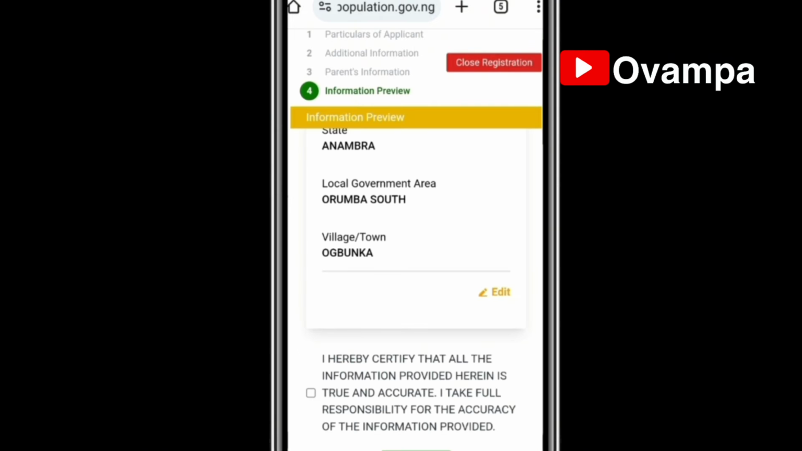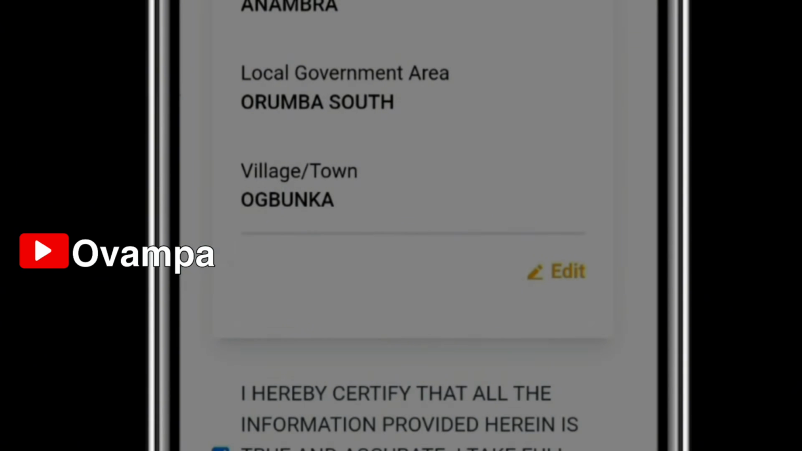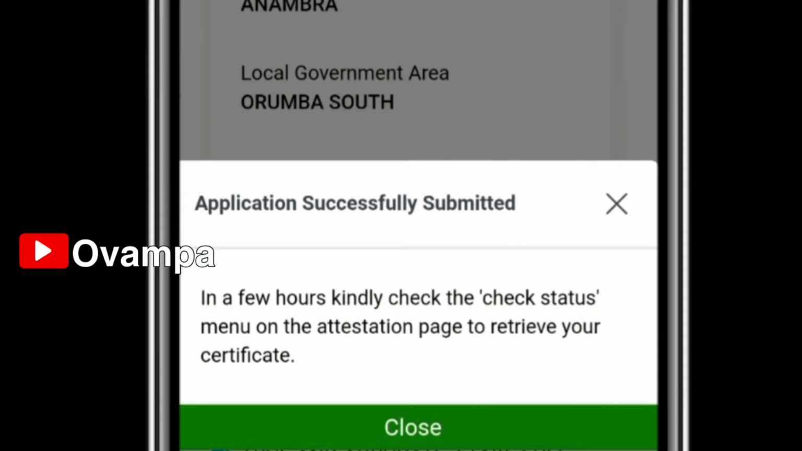Finally, you preview all these things and make any more correction you have to make before you now click on proceed. Now they said in few hours, kindly check the status. Now in few hours time, I will log back in and check the status.